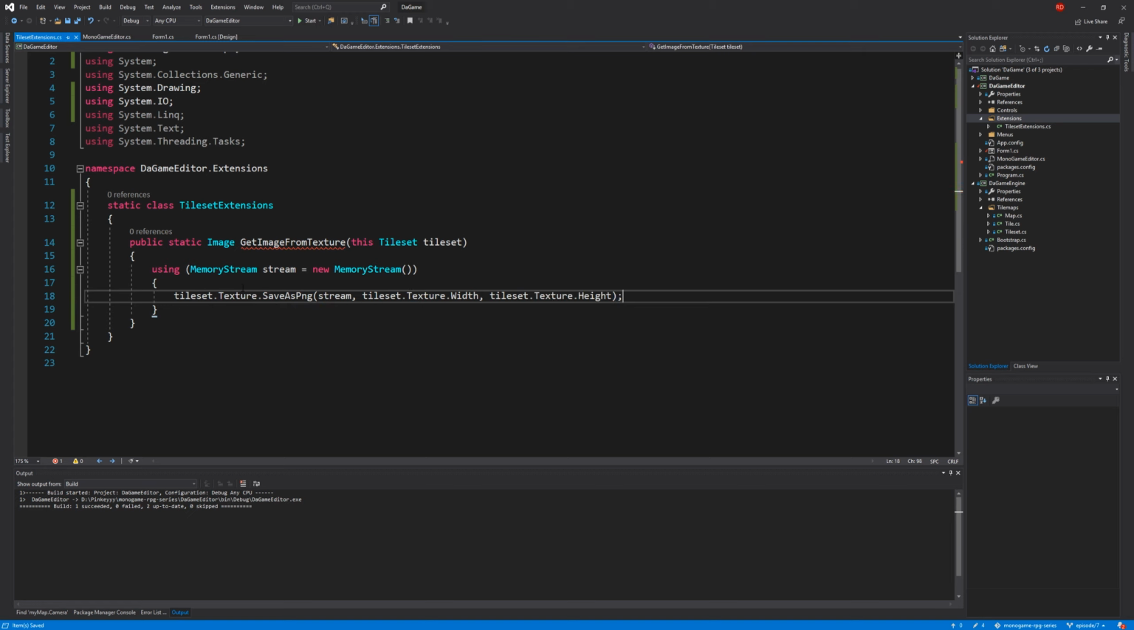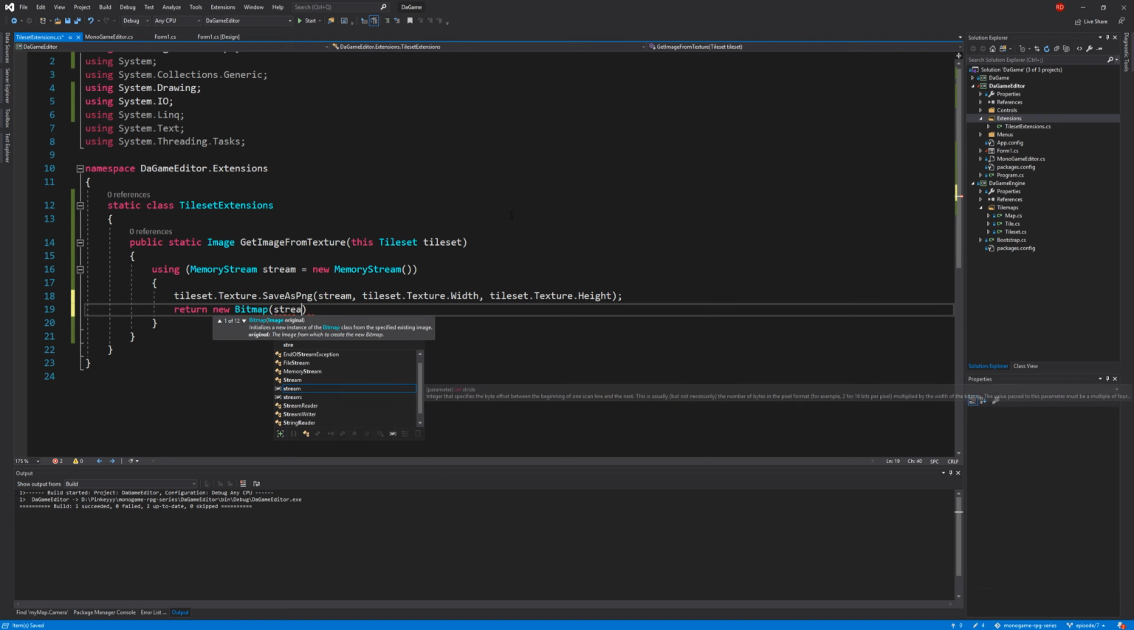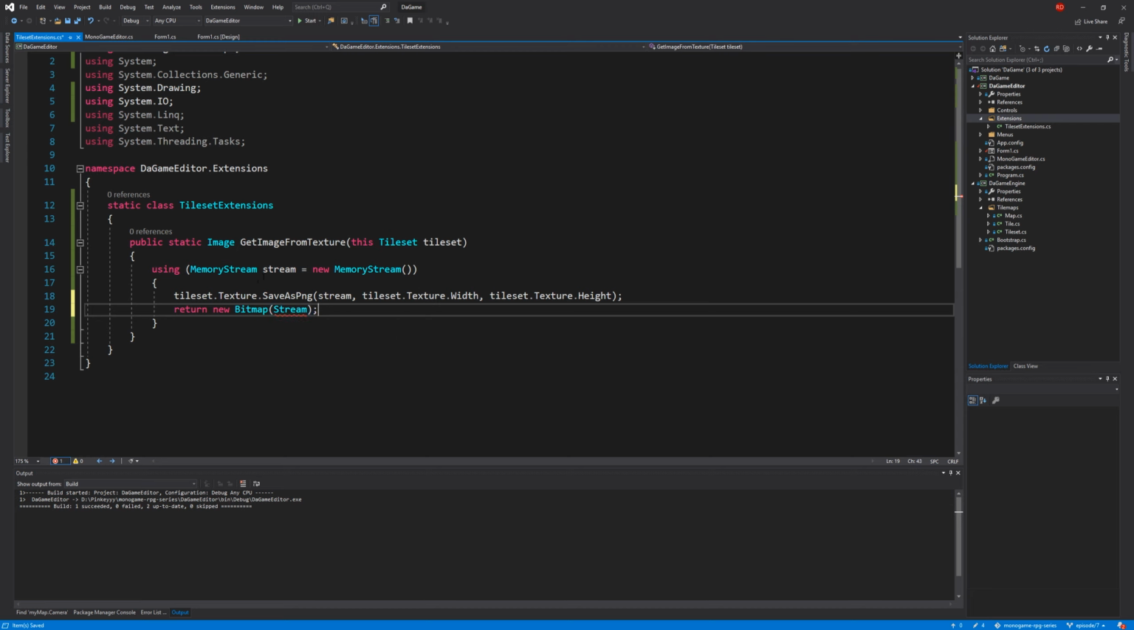Okay, so that has saved the content of the texture to this stream. We can then use the content of this stream to create a system drawing image from it. So here all we need to do is just return a new bitmap with the stream. As you can see, that is another overload of the constructor. So we just pass in the stream, and that needs to be a lowercase s. And that's all we need to do. However, there's going to be more to this in a moment.